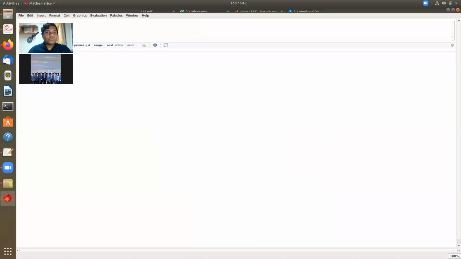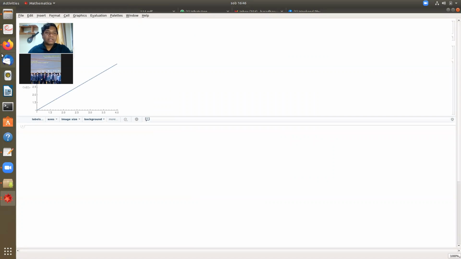Now suppose someone wants to plot. I can show you one plot, and I will teach you everything step by step. I want to plot one function, y equals x. Let's suppose I want to plot from 1 to 4. Now if I enter, you can see it produced a very nice plot from 1 to 4.